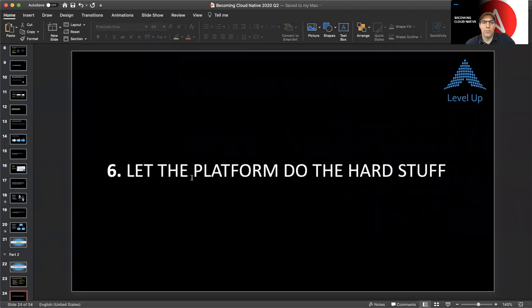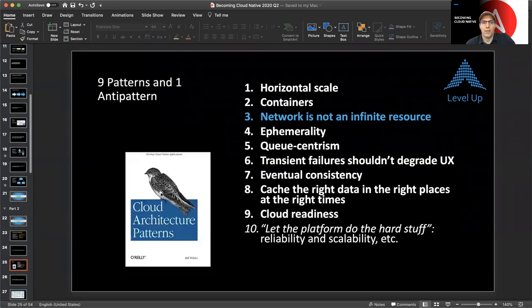So, tip number 6 is about letting the platform do the hard stuff. I have found this to be a fairly canonical book and one that I've referenced for years now. And I want to highlight, from this title on cloud architecture patterns, 9 patterns that I believe in, and one that is kind of an anti-pattern that I've run into.